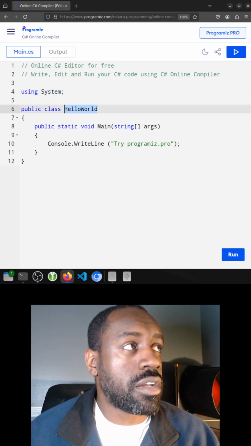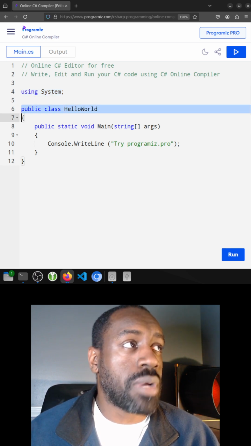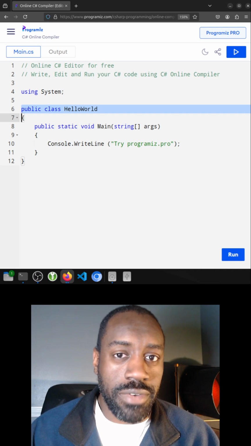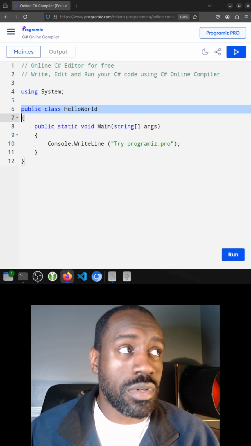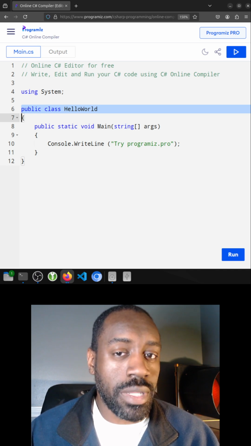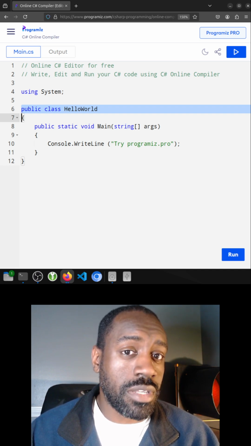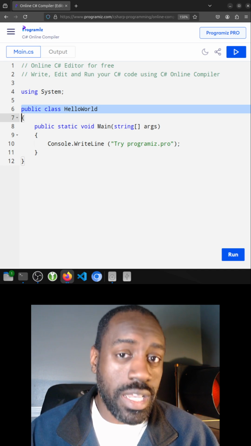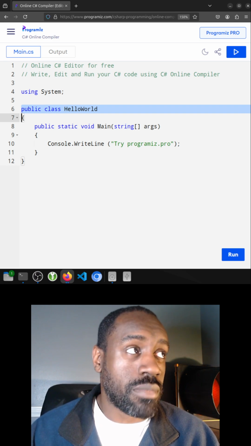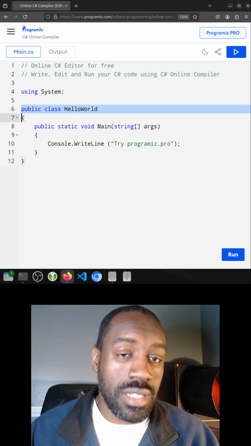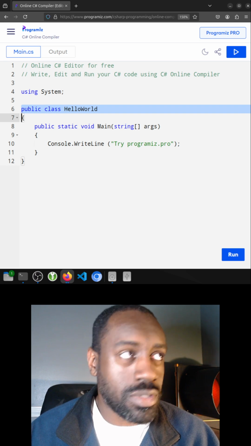The next line here, on line 6, is public class HelloWorld. Public is the modifier or access level for this particular class. There are other access modifiers, public, protected, internal, and private, that can also be used. We'll get into the explanations of what each of those do at a later point in time. However, the majority of the time when you're going to start an application, this is going to be public by default.